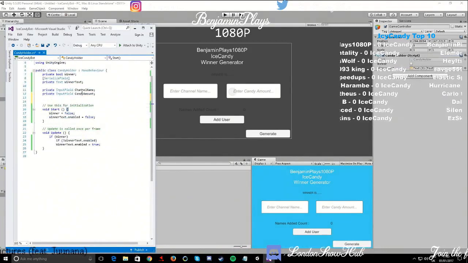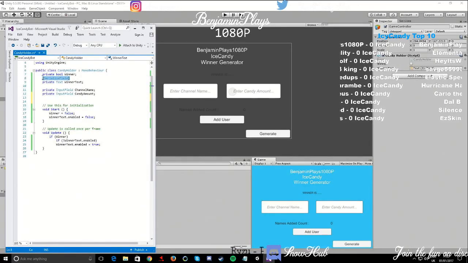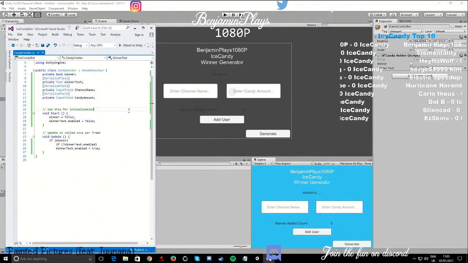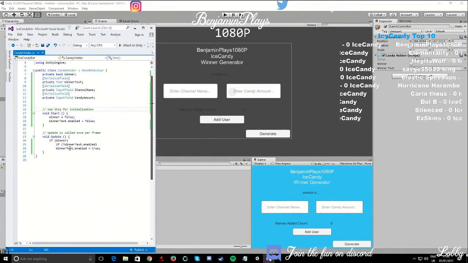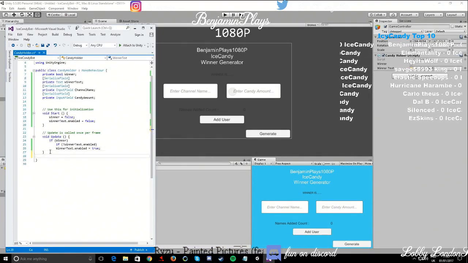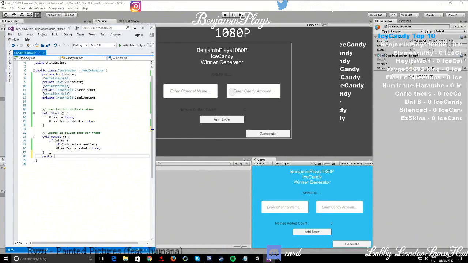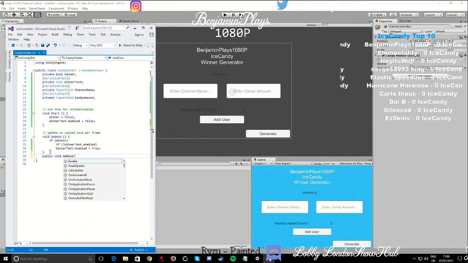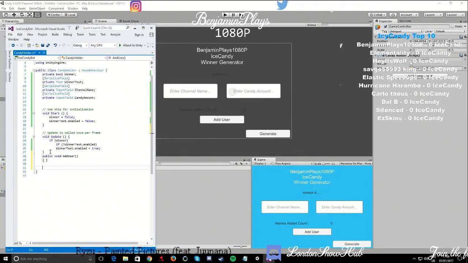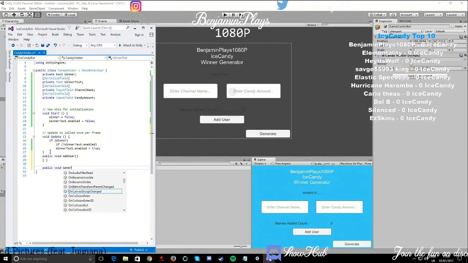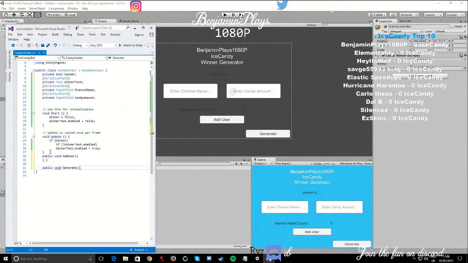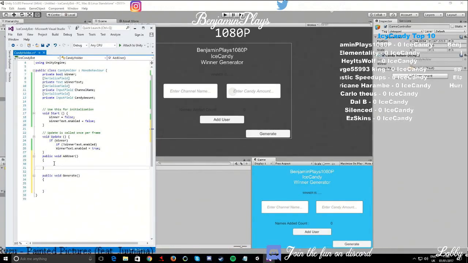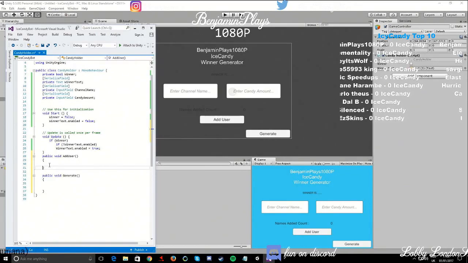Okay, so now with that, of course we're going to have to serialize as well because we do need to hook them in. So we just serialize both of them, so that way we can now hook them inside. And we're also going to need to make a function for when we click both the buttons. So we're going to have a public void called add user, and we're going to need another public void called generate. So when we click those buttons, it will actually output whatever is in here. If it's to say something, if it's to do something, it will all happen here.